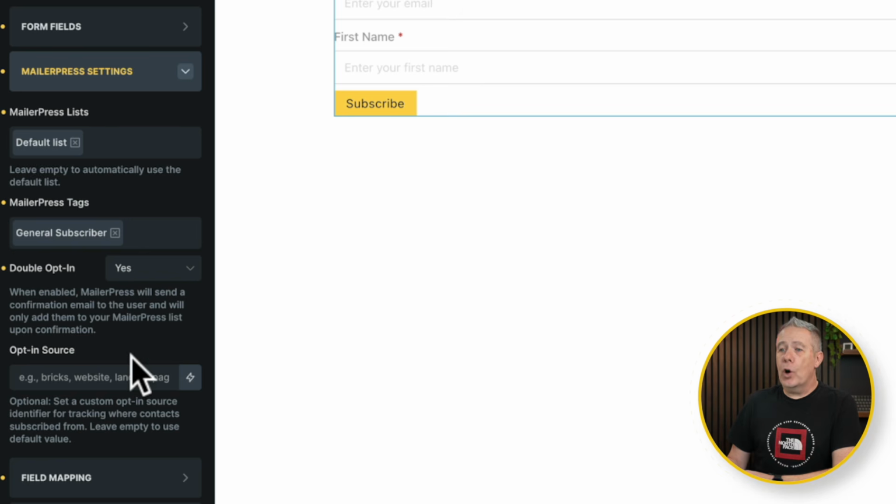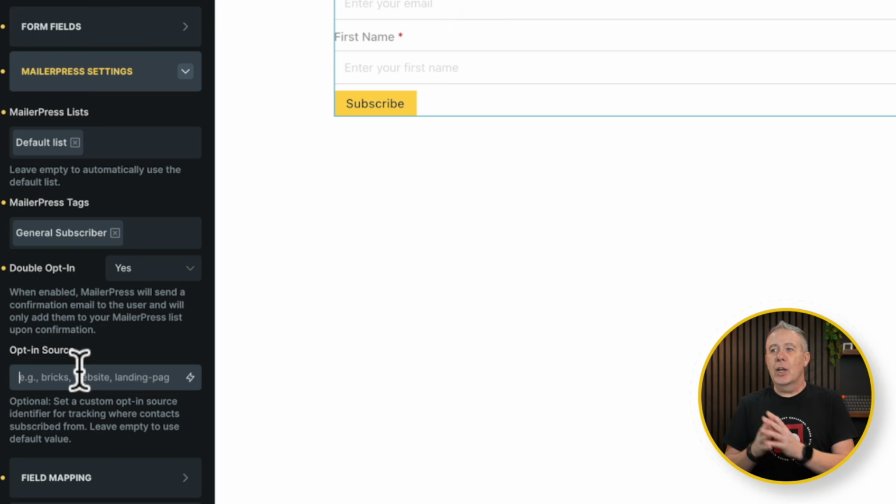That just means they're going to get an email asking them to confirm their subscription to this particular mailing list. Your opt-in source, you can pop inside here where they've actually come from. Great for tracking the different signups. You may have different signups as part of your overall site. Pop-ups, for example, may be embedded into the right-hand side of a blog post. You get the idea. So we're going to say inside here, we'll just pop in website as a general catch-all.